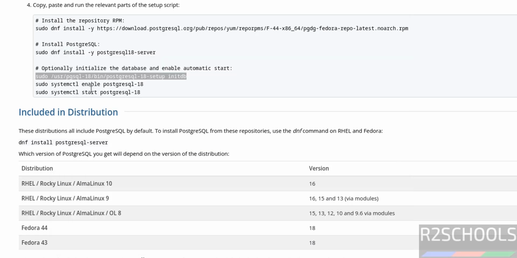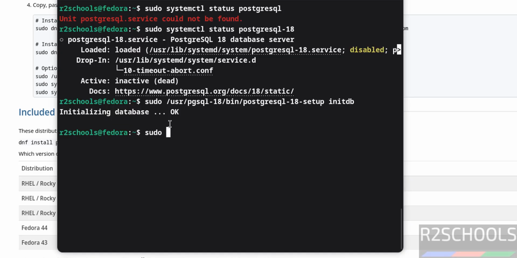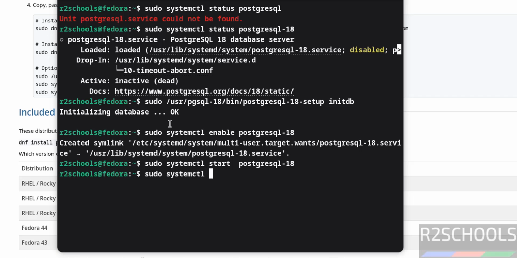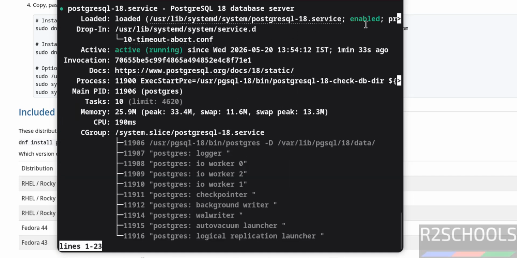It is done. Now enable and start the PostgreSQL Server. sudo systemctl enable postgresql-18. Now start the service. Now verify the status. sudo systemctl status postgresql-18. Hit enter. See, PostgreSQL Server is started and its service status is enabled.